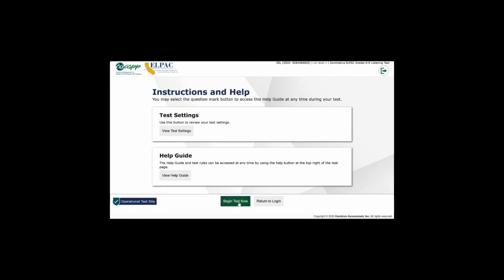When the Instructions and Help screen appears, select Begin Test Now. The help guide gives you information about the tools available to use during the test. That's it! Now you will be in the test session.